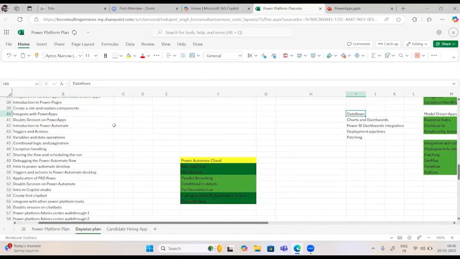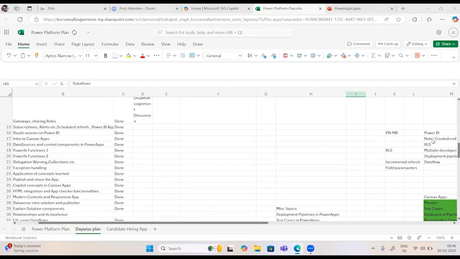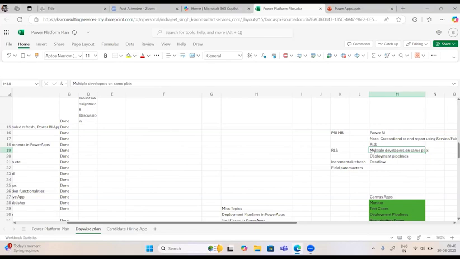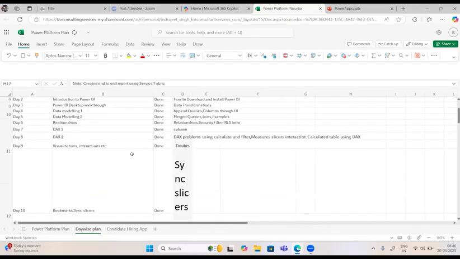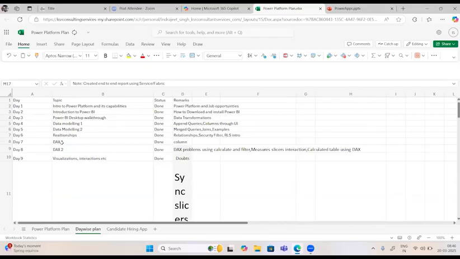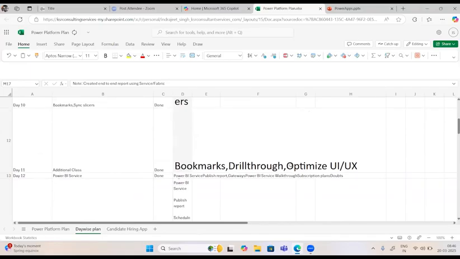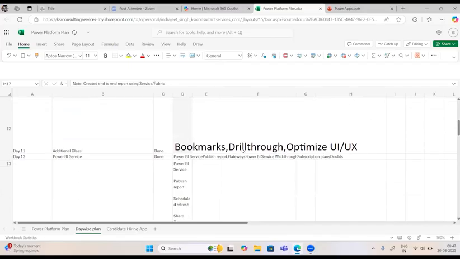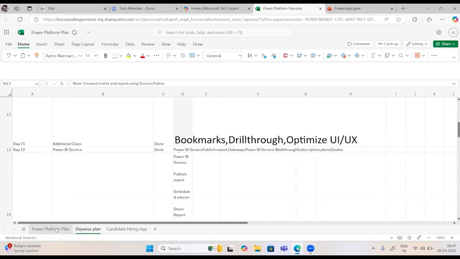Let me tell you what we have covered in Power BI. We have covered row level security, multiple developers on the same Power BI report, deployment pipeline, dataflow, incremental refresh, field parameter, and creating an end-to-end report using Fabric. Then data modeling, DAX, relationships, visualization, interactions, bookmarks, sync slicer, drill through, and some things to optimize UI UX. Everything we covered; I have worked on Power BI a lot.